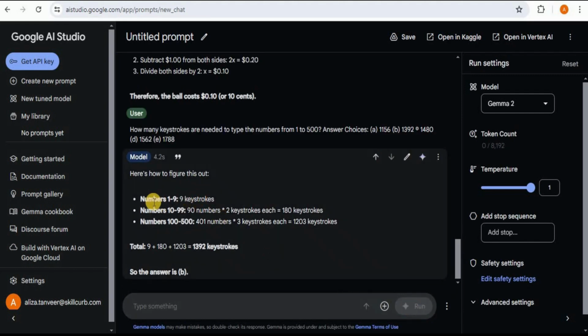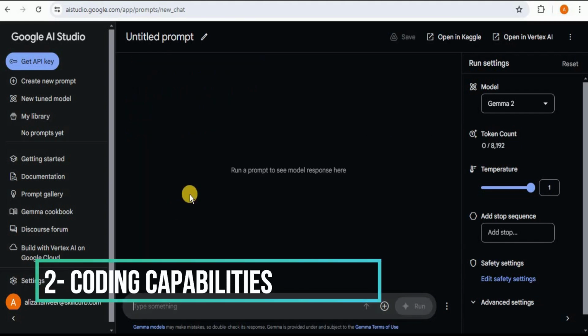Alright, so it says that for the numbers 1 to 9, there are 9 keystrokes. For the numbers 10 to 99, there are 90 numbers and 2 keystrokes each because they are 2-digit numbers, which brings us to 180 keystrokes. Then from 100 to 500, there are 401 numbers, and since they are 3 digits, they multiply by 3 for 3 keystrokes each, which brings us to 1203 keystrokes. Then they add the 3 values, which brings us to 1392 keystrokes, and it is absolutely correct. It is quite impressive that it was able to answer this complex chain of thought question on its own. Next, I'm gonna test out its coding capabilities.